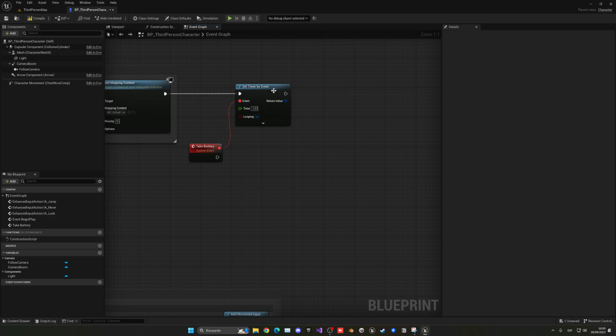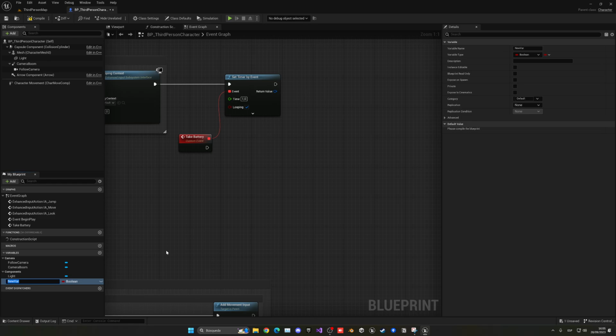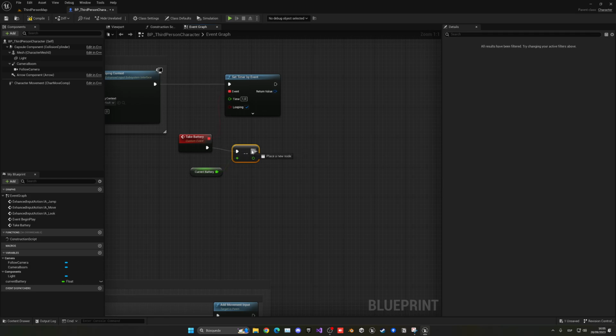So once we get to this node, it will repeat this custom event in a loop, because I have looping on, between each 1 second. Okay, so what I'm going to do is create a new variable, and in our case this will be our current battery. I'm going to set this to a float, and each time that we go here, we're going to go ahead and just decrease it by 1. This node is very handy because I can decrease it by 1 and automatically set it into the variable, so it will update.